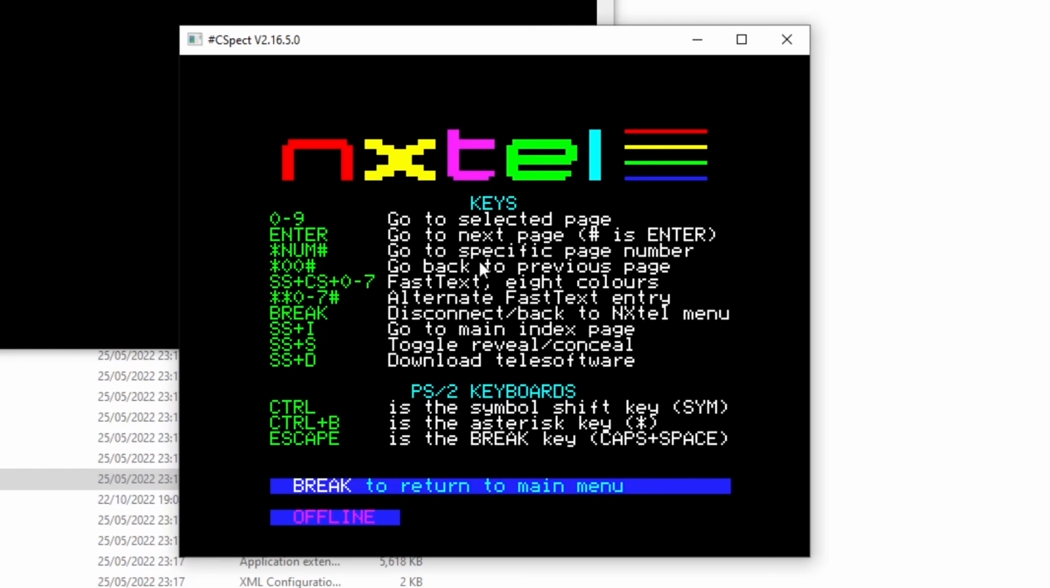So in CSpect it's as well to have a screen grab of those, so you can find your way around it. But yeah, it's quite a fun piece of software. I'm looking forward to using it on the Next.